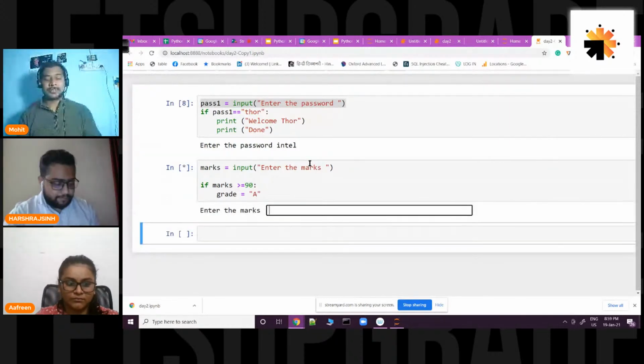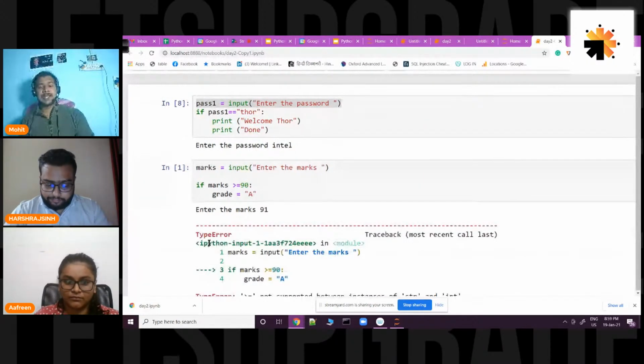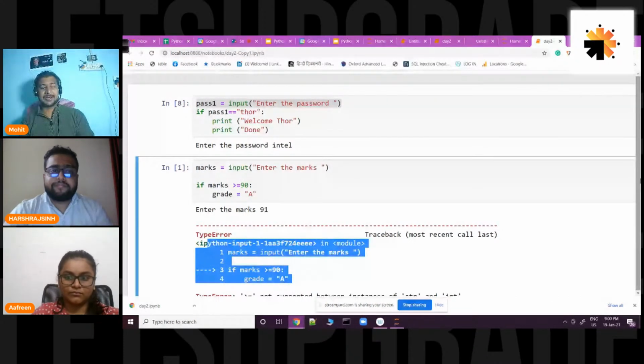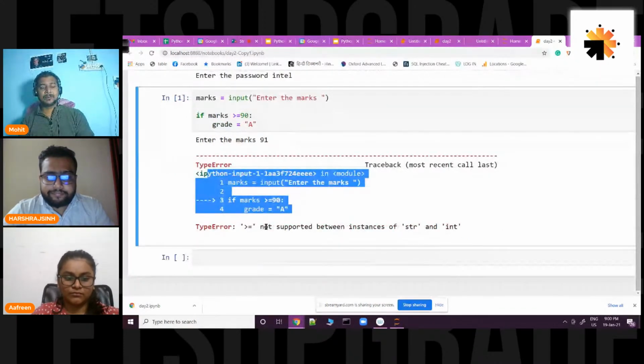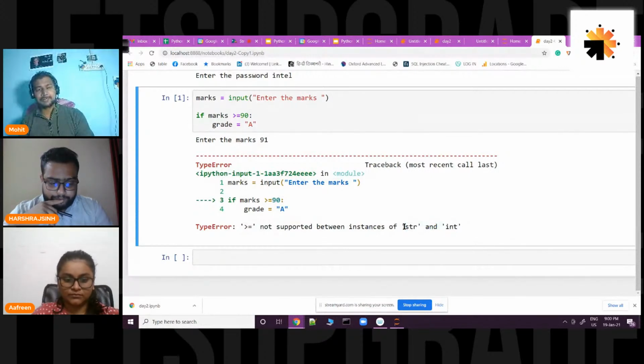Okay, enter the marks. I'm typing 91. Okay, I'm getting an error here. What kind of error am I getting? Let's see, it's a very ugly error. The error is saying not supported: greater than or equal to is not supported between instances of string and int. Very lengthy and very complex. So what is the meaning actually?